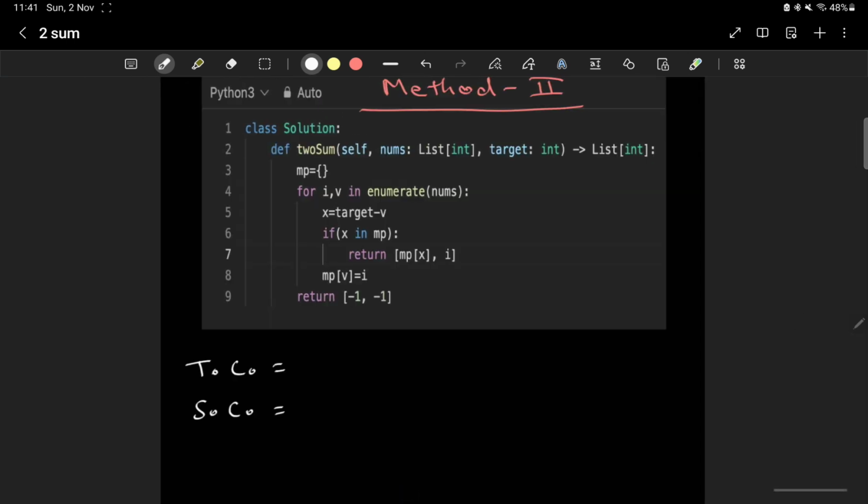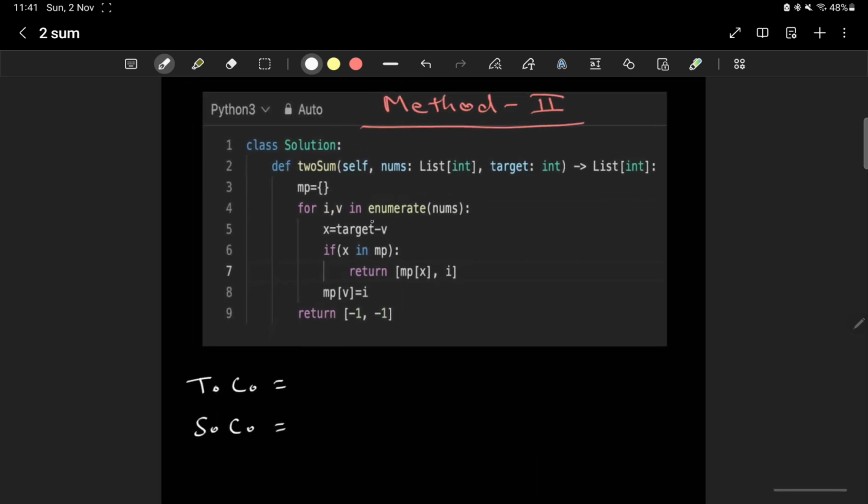So let's see the code. So here is the code. This is our dictionary in Python, how we can initiate an empty dictionary. And here I am traversing nums using the enumerate function. What does it return? It returns index and value at the same time. So I don't have to create the index later on myself, so this helps in that.